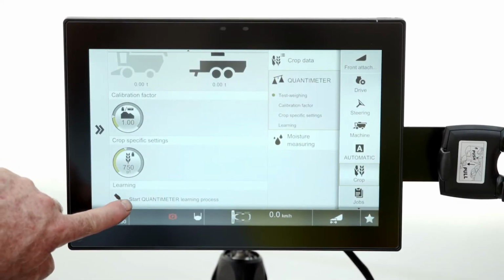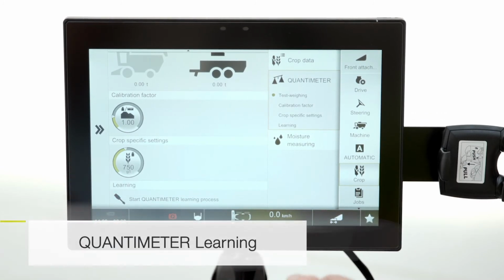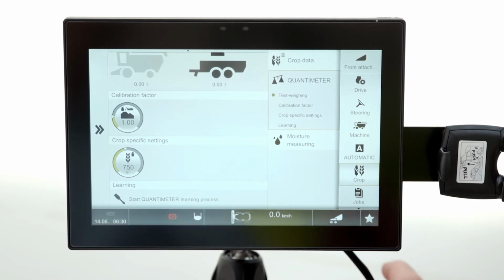Quantimeter learning process, that is now actually learning. We've got those two eyes sitting on the clean grain elevator, and what we need to do is calibrate the eyes into knowing exactly how thick the actual elevator paddle is. As you combine, those paddles will change thickness, so we need to make sure that we know exactly what that is.